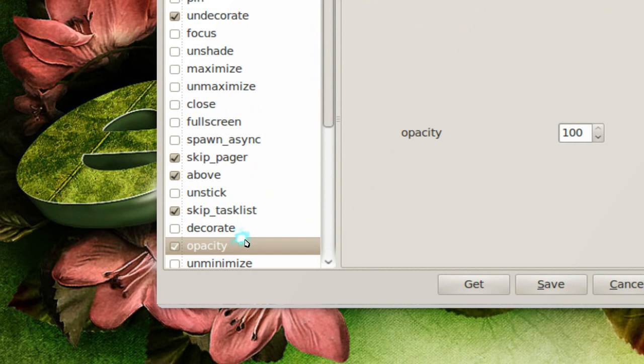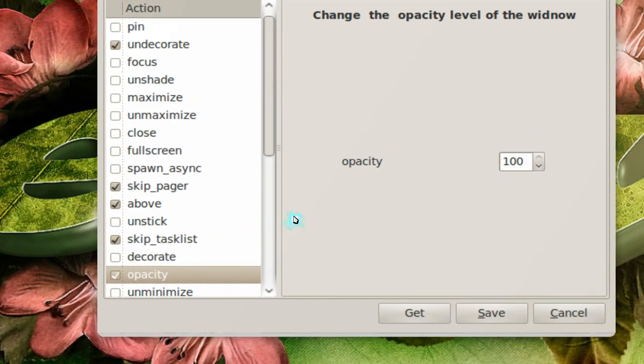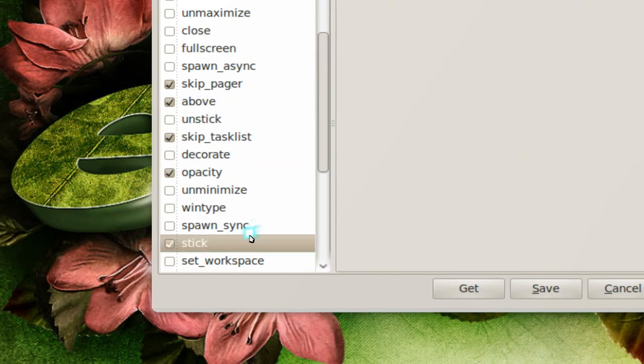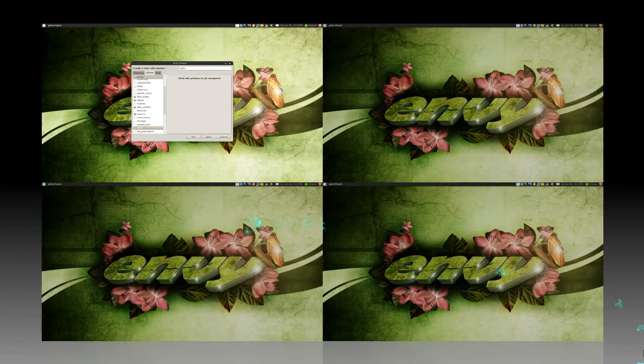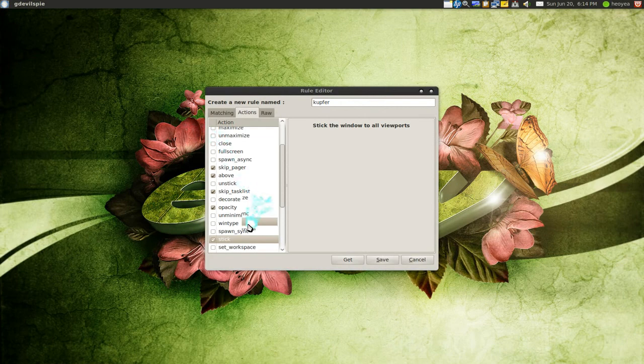Opacity is not really a big deal, but if you want to make it look sexy, you can actually lower the opacity and make it look like transparency. And stick will show up in all your Compiz viewports. So basically that's what the stick is. It shows up in all four. And I think that's about it.